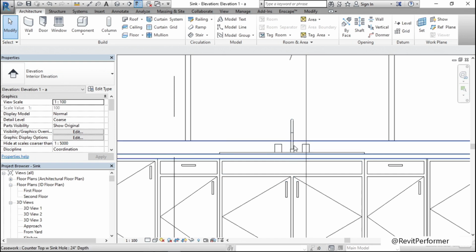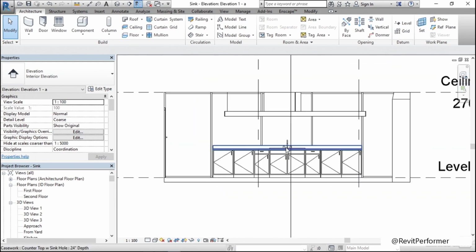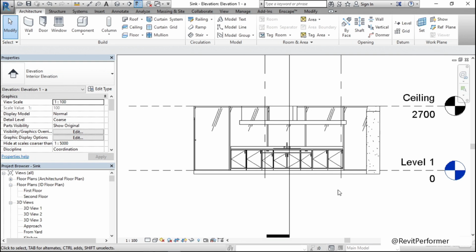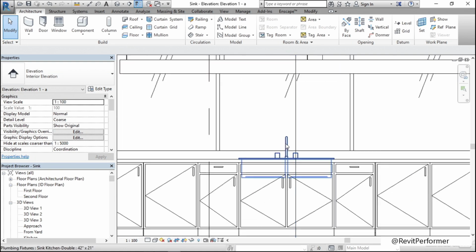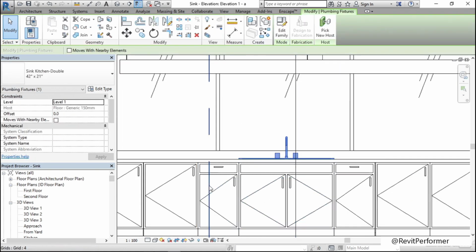We can see the faucet coming up so that we know now that the sink is indeed in the right spot. If the sink had been on the ground, we would have needed to select on the sink and then either use the move command or come underneath properties and then set an offset value, which would have raised the sink up off of the ground and then placed it right where it would have needed to be, there on top of the countertop.